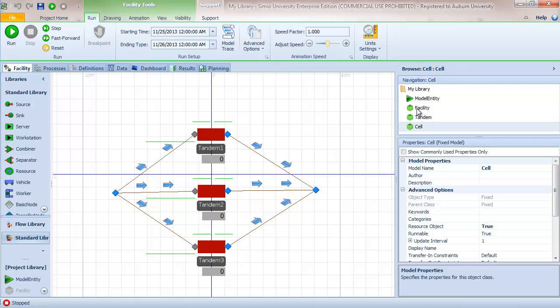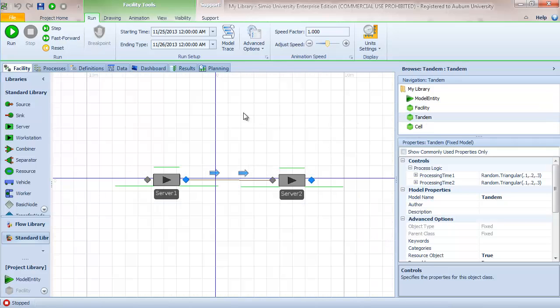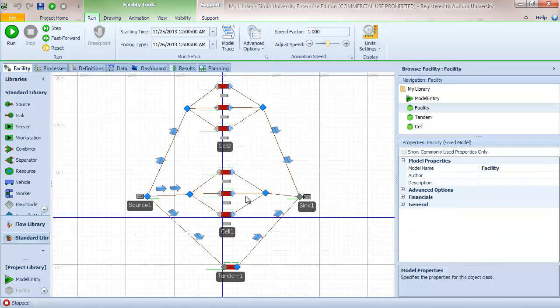So in summary, what we've done here is we've hierarchically built this library containing a tandem queuing server. We then built a cell, which is comprised of 3 tandem queuing servers in parallel, and finally a facility that has 2 cells and a tandem server and a source and a sink. And so we created these. You can tell that the definition of hierarchical model building or hierarchical object building comes from the fact that we hierarchically use the standard library objects and then our custom objects to build more and more complex objects.